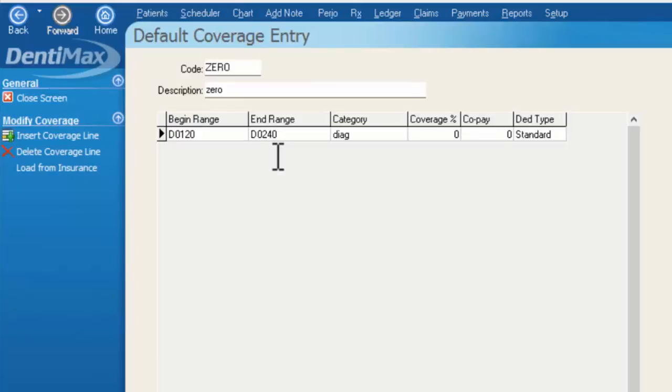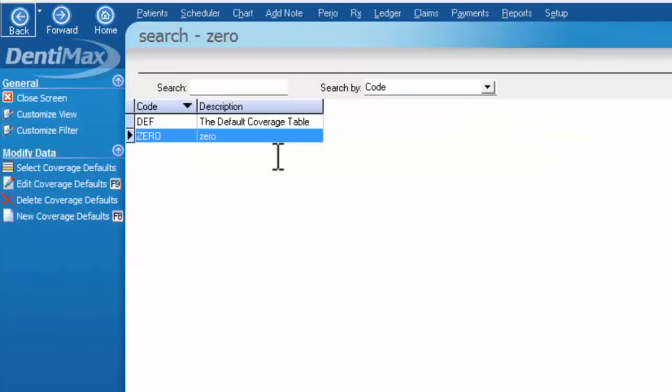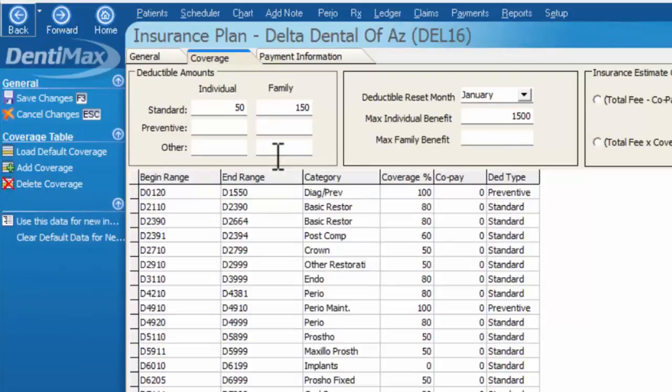I have this called my zero coverage, and I didn't get very far in creating it, but you can create another default coverage table and name it something else for your different types of insurance plans. For example, if you're an office that takes PPOs and HMOs, this is a really good way to have a coverage table that handles the HMO plans separately from your PPO plans without having to set it up per plan every time. If you'd like more information or to talk about that further, again, shoot an email over to training@DentiMax.com.